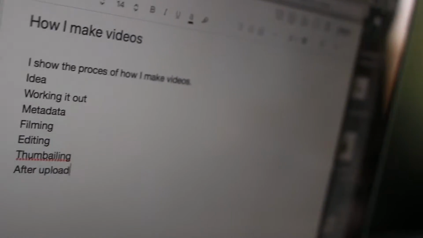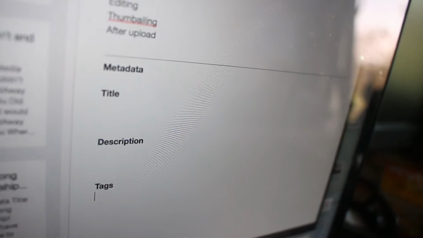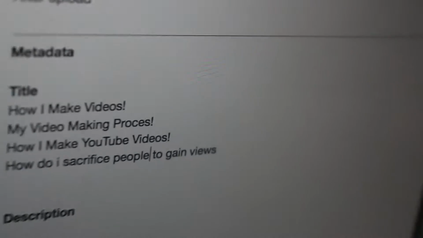I would open up a new file, write down a title, and I write down everything that I'm going to be talking about in these little bullet points. And this is the point where some people are going to call me insane and some people are going to call me a genius. I put down this line and I write down metadata, title, description, and tags. And I write down some of these title ideas.